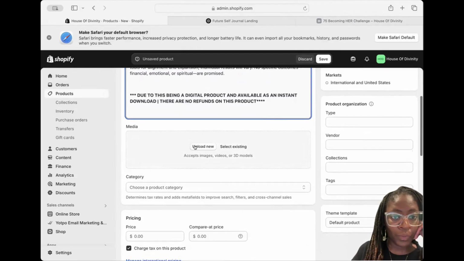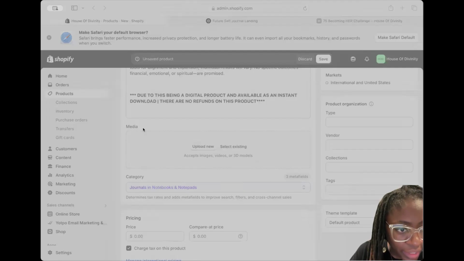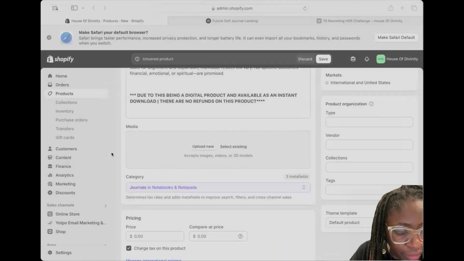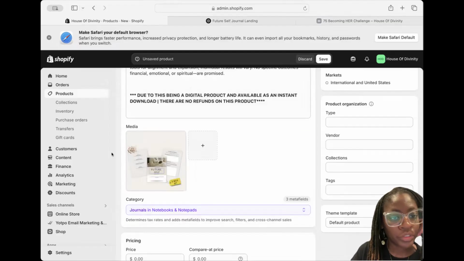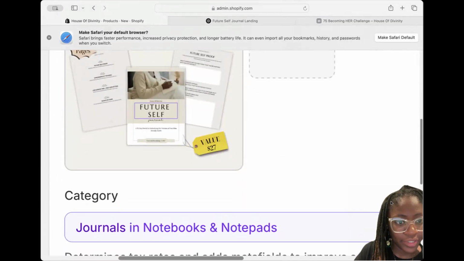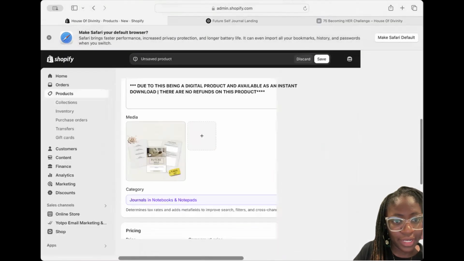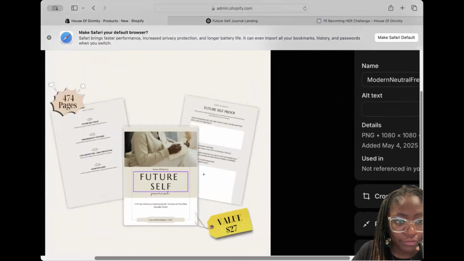And then we need an image. So let's upload an image here. I know I already have it, but I think this is the one. Yes. Okay. So this mock-up I already made on Canva. You can see it here. Let me zoom in so you can actually see it. So this is the mock-up I've made on Canva already.